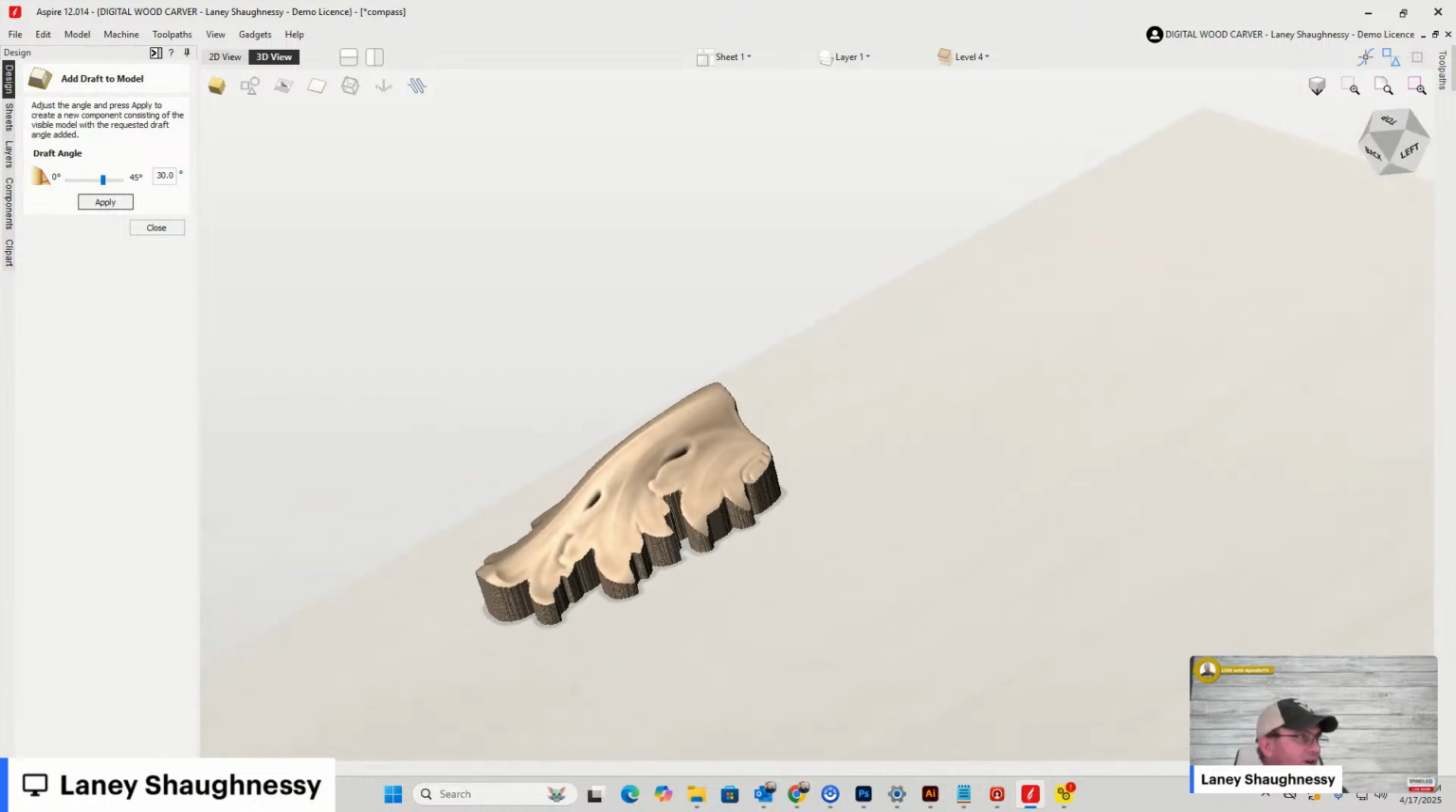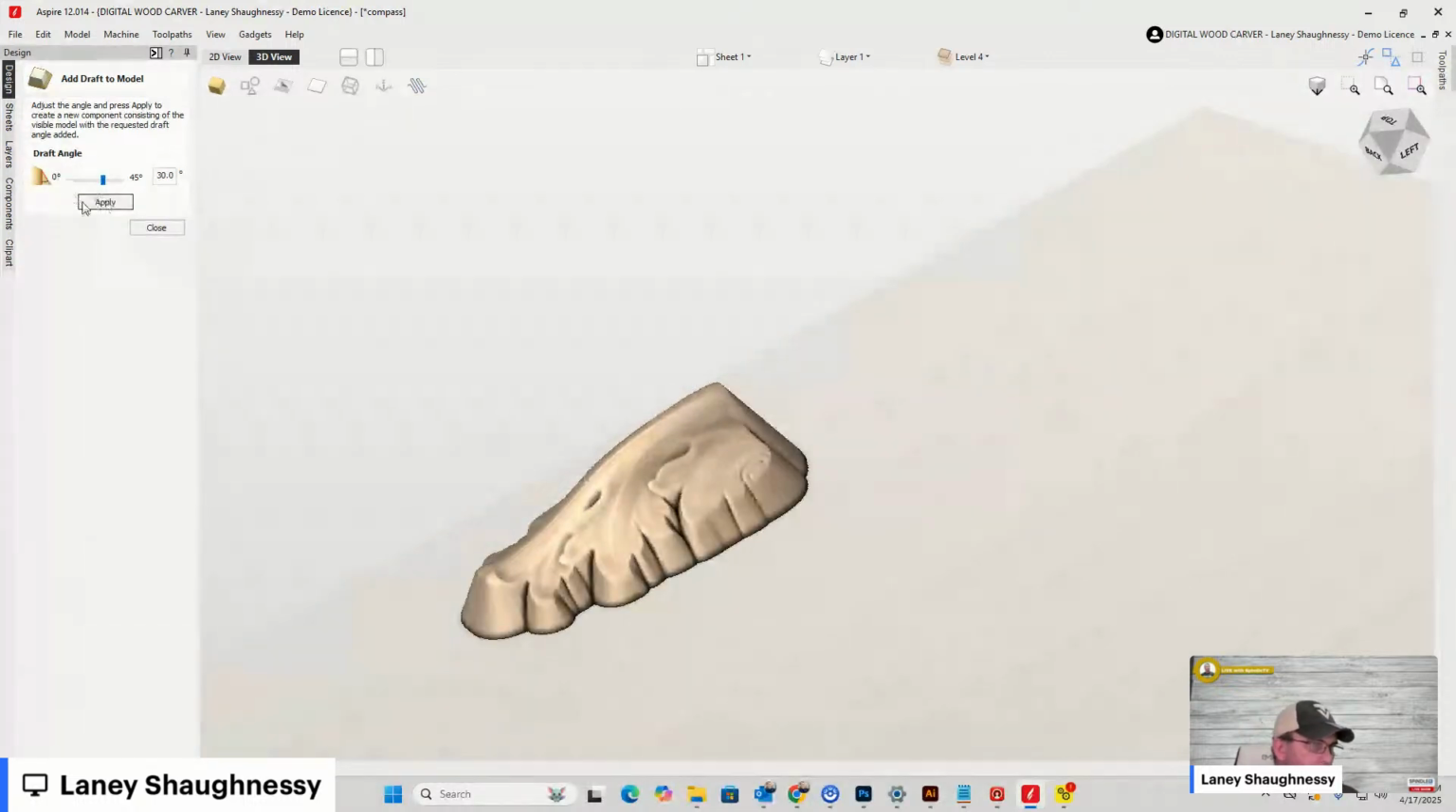Now, I'm going to add a draft to it to clean up all the edges and everything. I'll go with a 30-degree draft on this. We're going to go out. Hang tight.